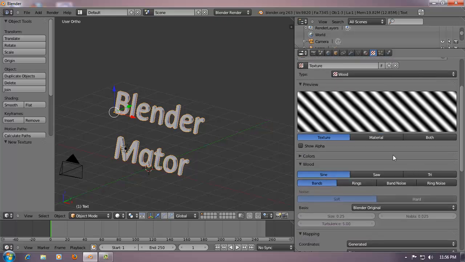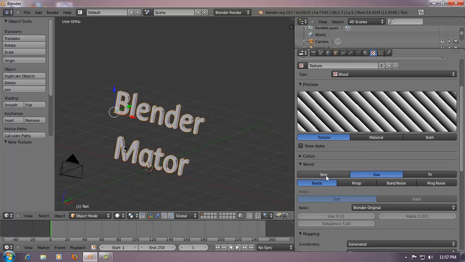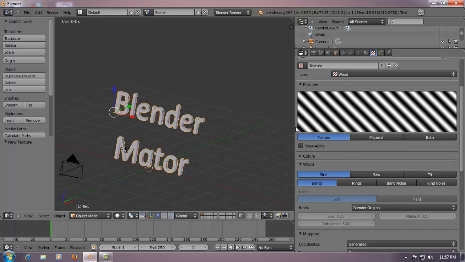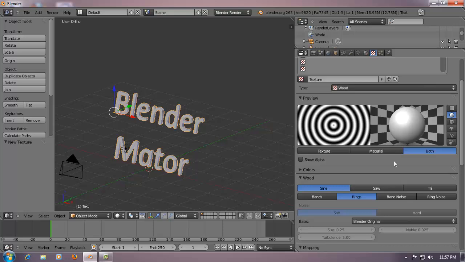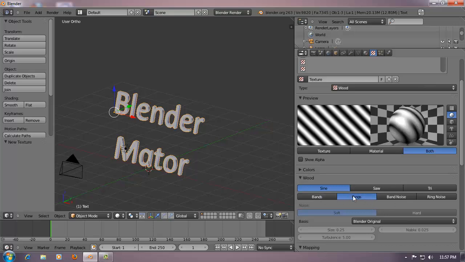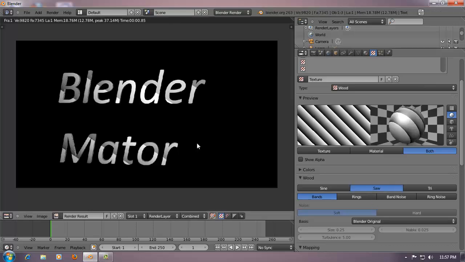I'm more interested in the attributes of the texture that I'm using, which is wood. So here you see we have different kinds of textures, and stick to the sine, and you get these rings. Maybe here just have this both. You see you have all these different types. You can just go and check it out.